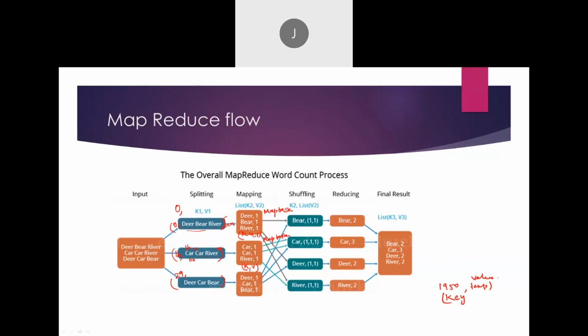What it does is take from all the map tasks the key Bear, and it has added one to that. Then all Car keys it has taken from all the map tasks and added as a list, 1 comma 1. How many times has Bear occurred? Bear once, Bear once. So this is the list. Car has occurred three times, 1 comma 1 comma 1. This is a list.